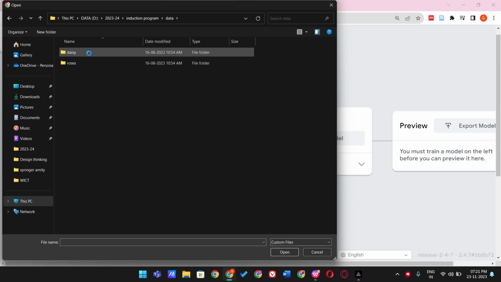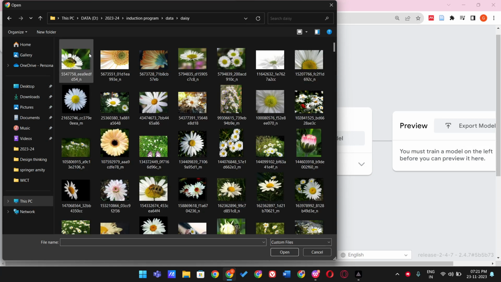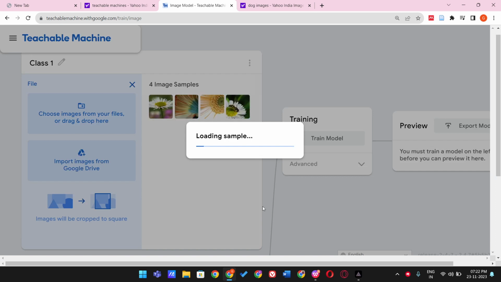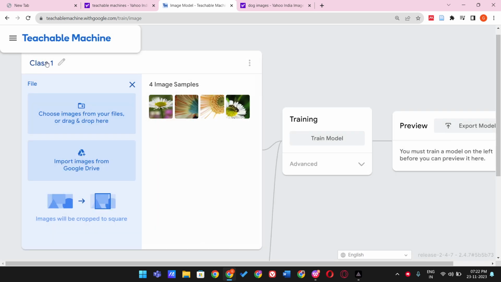Here I am going to upload randomly four images of daisy. By pressing the Control key, we can select multiple images, as you already know. So Control key and four images of daisy. You can select only a single image as well, that is up to you. The data should be a good amount, that's why I am selecting four images. So Class 1 category name is daisy flower.